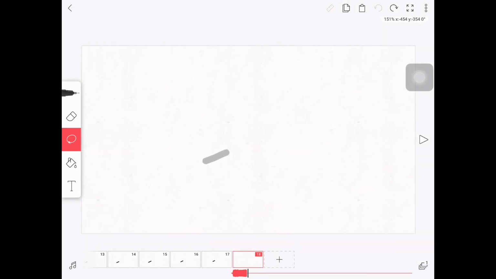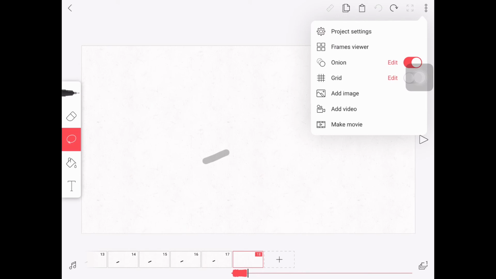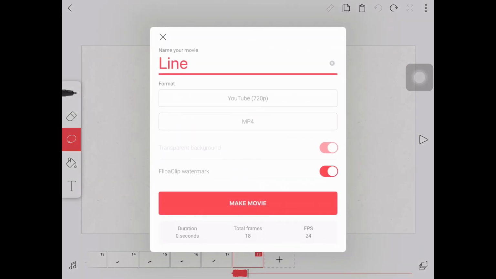So that's how I animate. If you want to play it, you can press the play button right beside here. And now let's export our animation. First, press the three dots up there. And then you can just ignore all of this. You can add a video, add an image, or if you want to export it, press make a movie. Press the make a movie. Let's go. And you can see the finalizers.